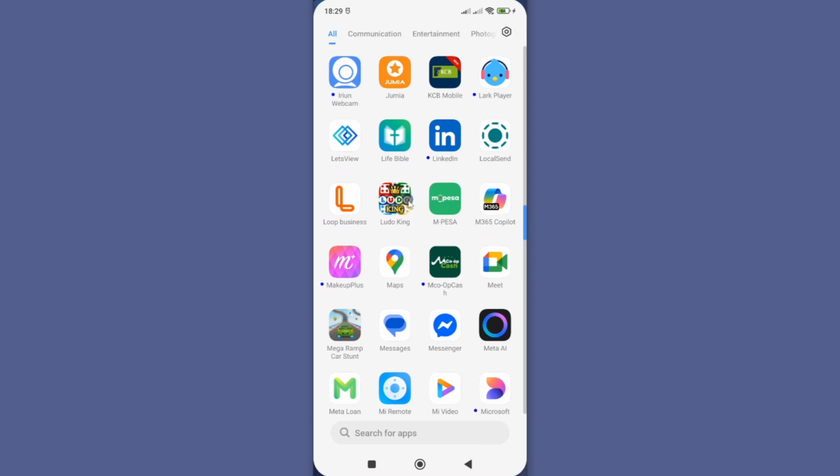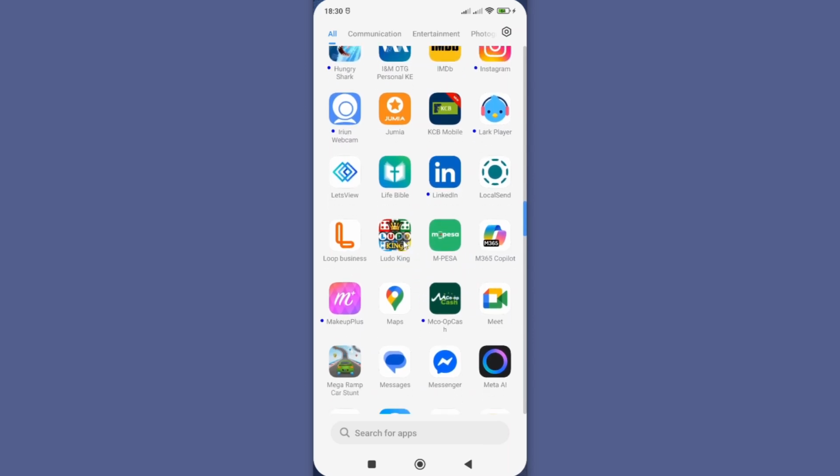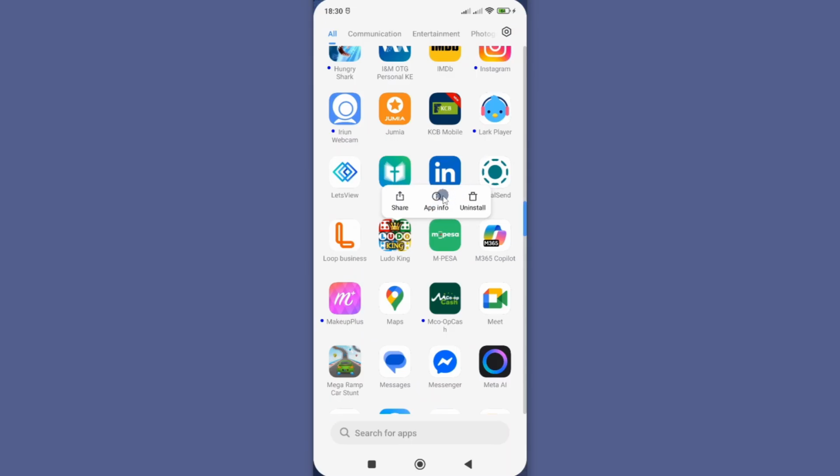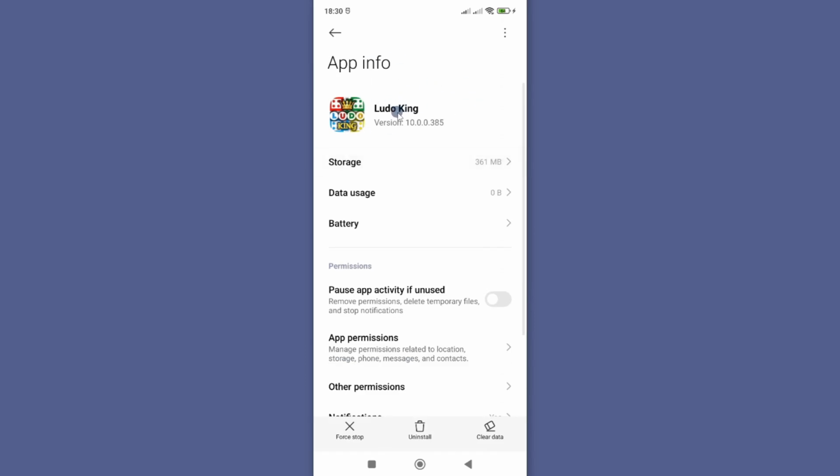Now, there are quite a number of methods we can use. In the first method, we want to access the app info page. For this, just go ahead and find your app, and then long press on it, and you should see app info. For some phones, you might not see app info, but you'll see a settings gear or even the name of the app on top here. Go ahead and tap on it to access the app info page.